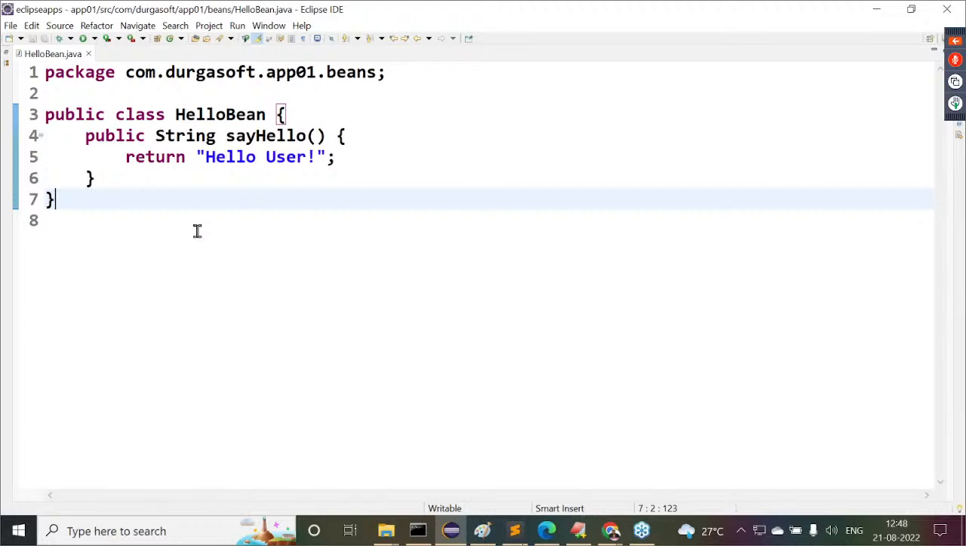If the container wants to create an object for any bean class, the container will come to the Spring configuration file where it will check for the respective bean class. If any bean class is identified, the container will take that bean class and create an object for it. So we need to configure this bean class inside the configuration file, in order to give information to the container to create an object for the respective bean class. So definitely we have to configure this bean class inside the configuration file.